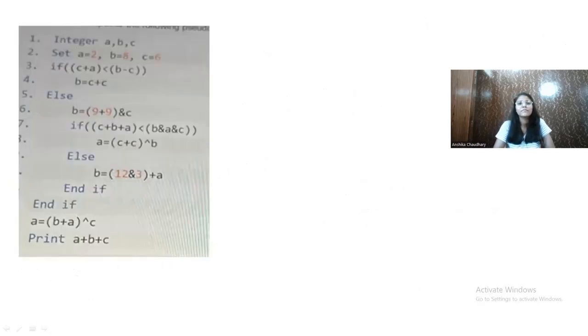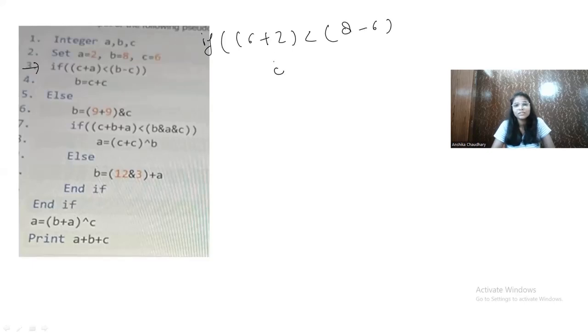Next question is, there are three integers A, B, C, and we are setting some values to them. Here we are checking for a condition. If C plus A, that means 6 plus 2, is less than B minus C. B value is 8 minus C value is 6. 6 plus 2 is 8, is less than 2? So this condition is false. We will directly jump to else.